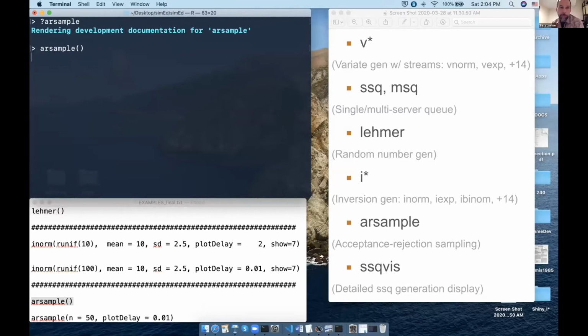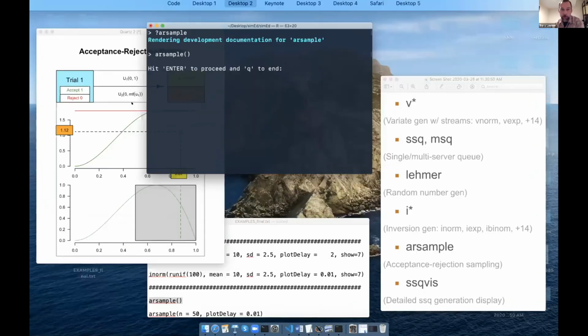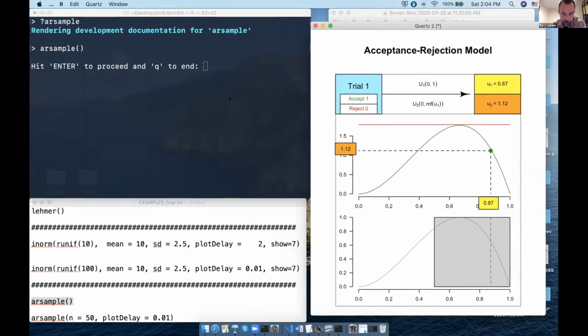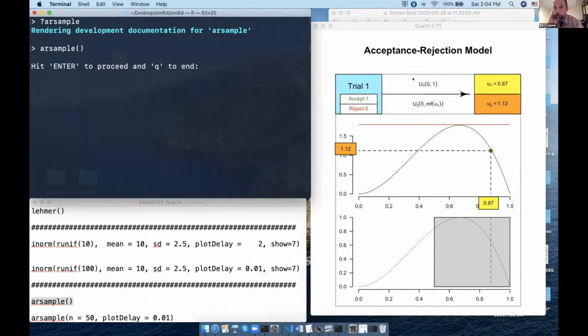So this is a visualization function that Vadim has written called AR sample. By default, it uses a beta 3,2, I think. Is that right, Vadim? Yep, that's correct. So the green line in the middle row is the beta 3,2. The way that acceptance rejection works here, and what we try to stress to our students, is we start out by generating a first uniform 0,1. That's at the very top in the yellow, and it gives us a 0.87. That tells us where we're going to fall on that horizontal. What we then do is generate a uniform between 0 and the red line, which is what's known as the majorizing function. And that gives us a value of 1.12 in this particular case.